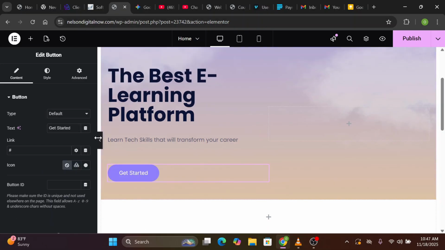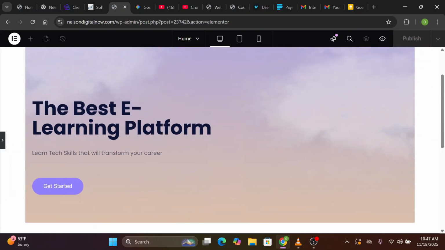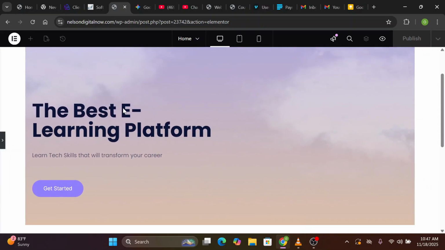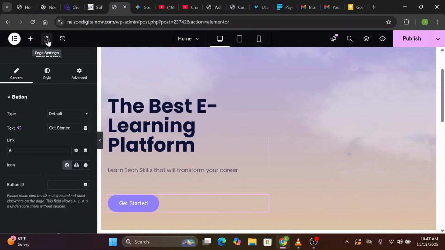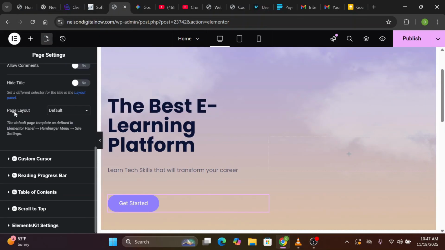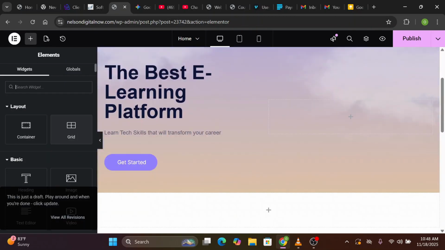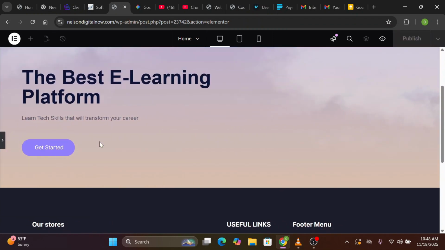Now, if we minimize this, if we click on this hide panel, you can see how it looks. So we want to select Elementor full width so that it will display properly. We are going to click on these page settings here, go to page layout, select Elementor full width. Now this is how it looks.